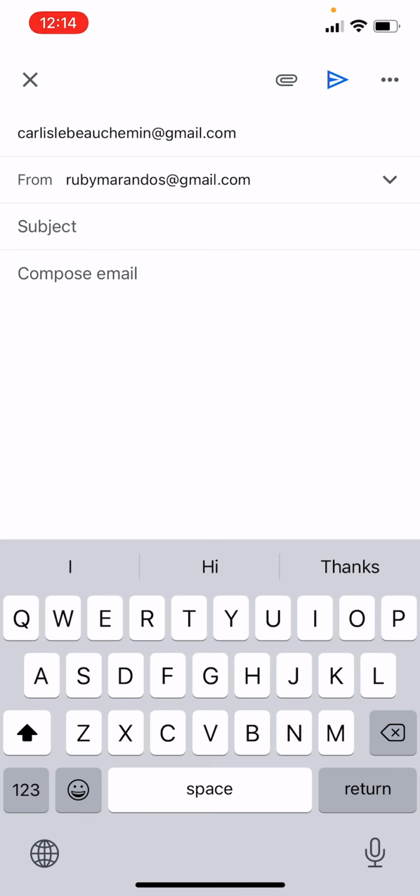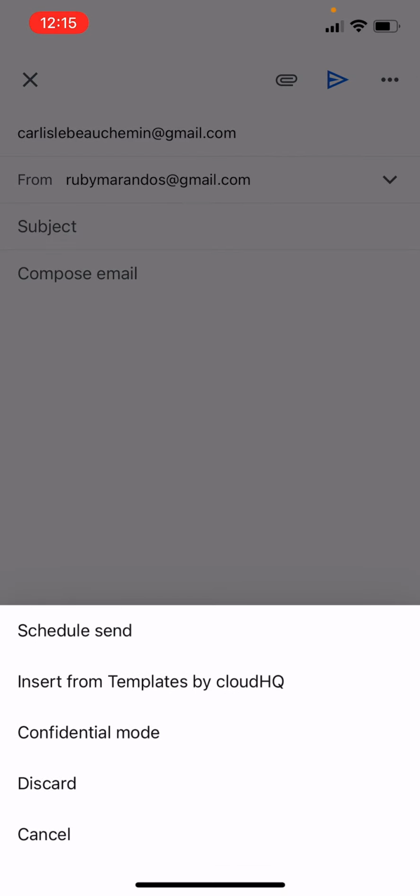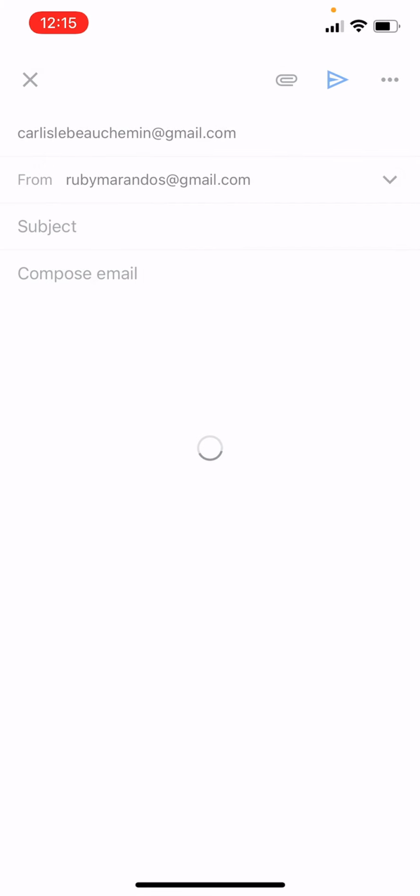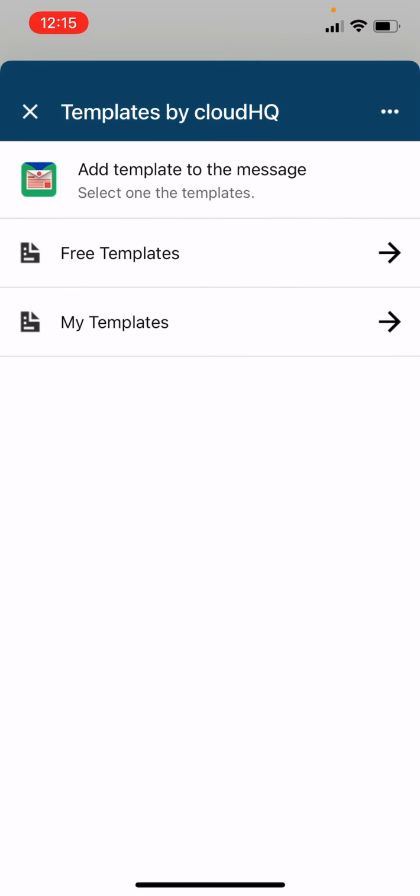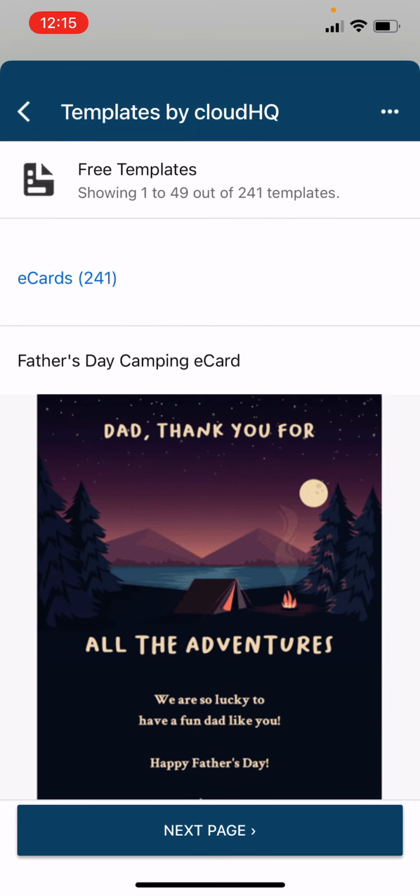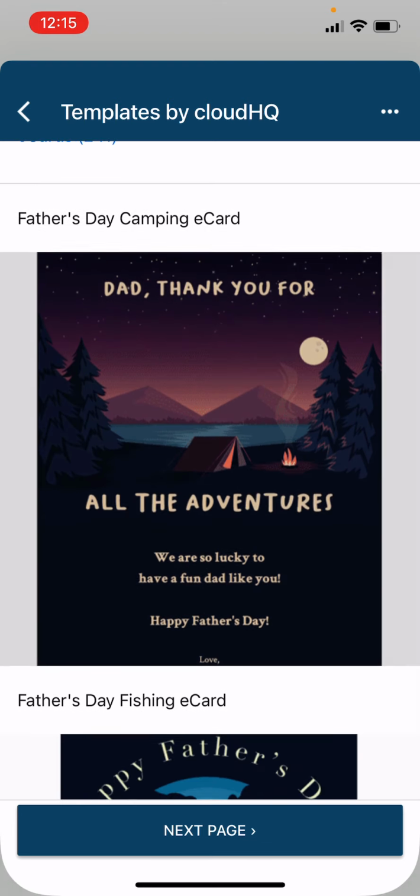Once you have it installed, you'll have the three dots in the top right-hand corner, and I'm going to tap on those now. Because it's installed, it's now in my menu. It says Insert from Templates by cloudHQ, so I'll tap on that. Then I'll tap on Free Templates, which will be all the free email templates. Whatever holiday is coming up will be populated right at the top, so that's why Father's Day is here.